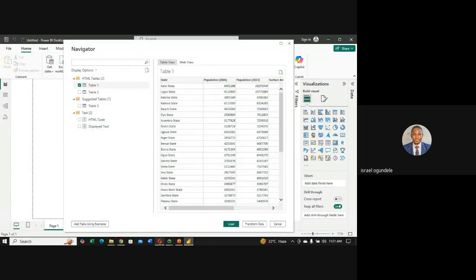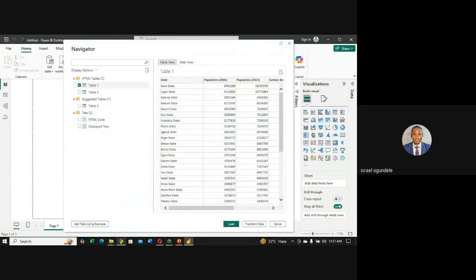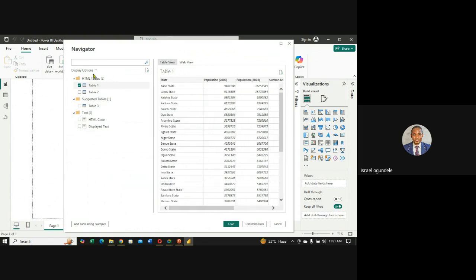Here it is showing that Kano State has 9.4 million. This is what we are having. So automatically, it just gives me all of these details.